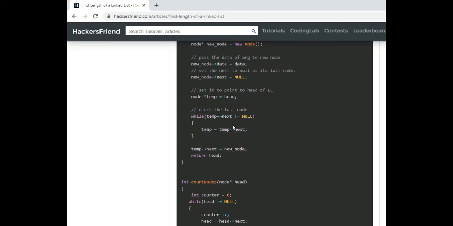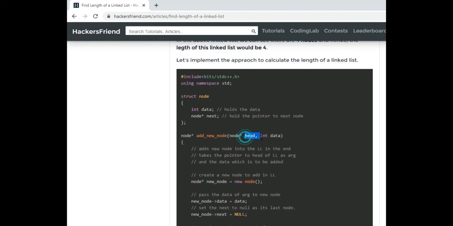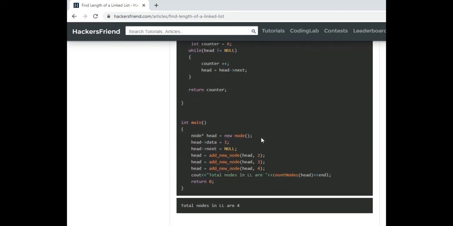When we hit the end of the linked list, the next will be null, and there we will add the new node, and we will set the pointer of the last node to the new node. And then we will return the head, the head which we got as the argument. So we will keep everything intact as it is.